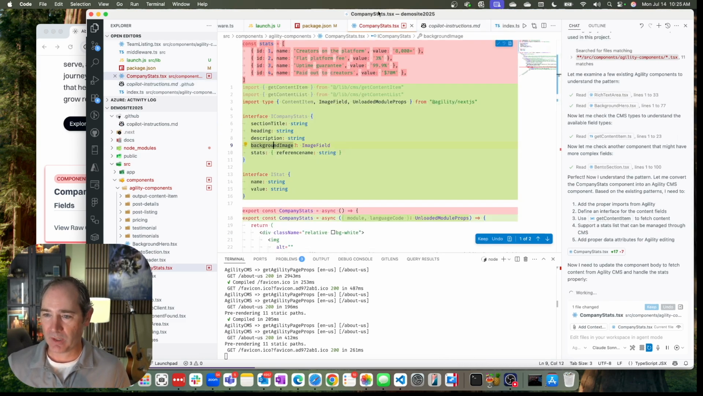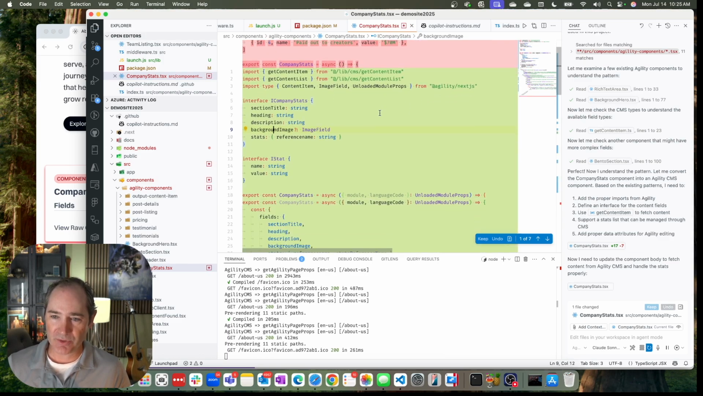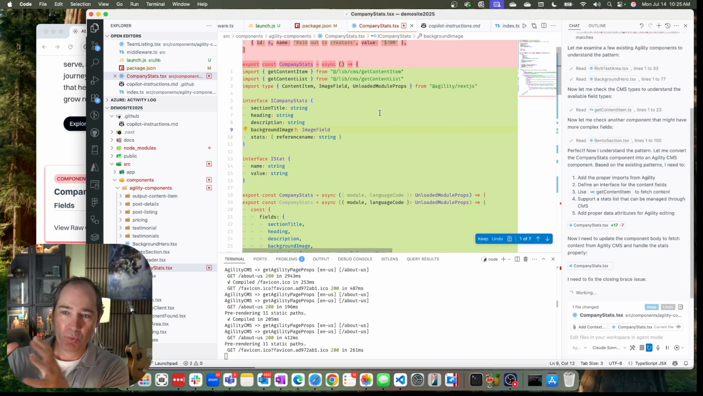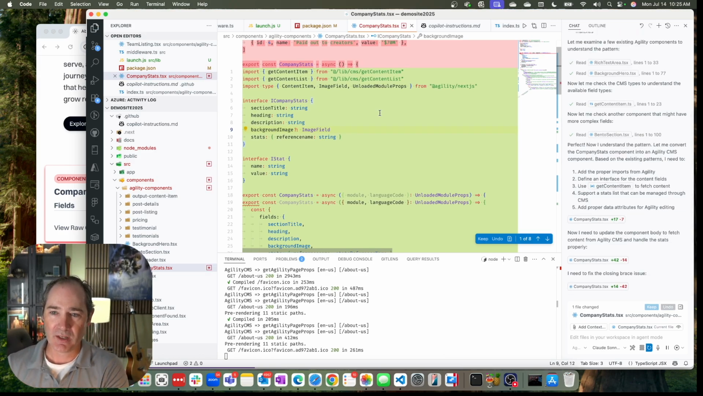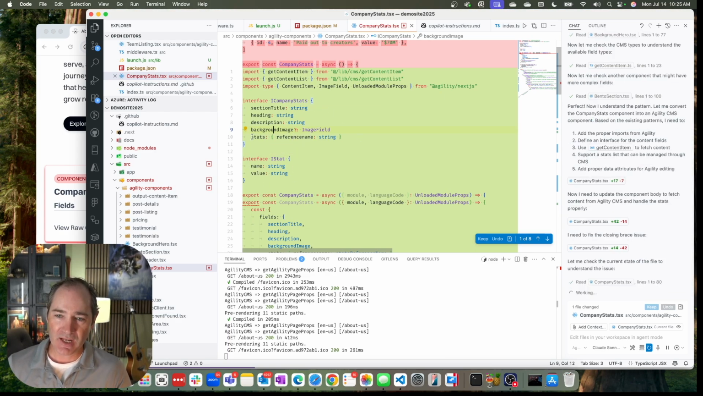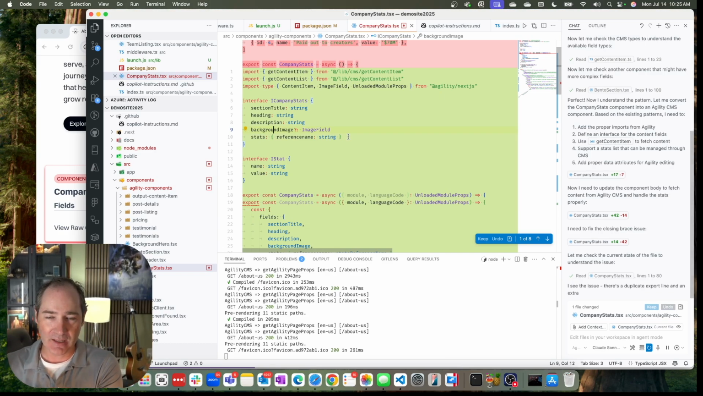But while this is going, I'm just going to take a look at the company stats component to see what it's doing. You can see it got rid of the static values here, which is cool. It's already created some interfaces for me, which I really love. I hate typing this stuff out, so I find that this methodology works great. You can tell it's creating its own little interface for the stats that are going to be in here, and it understands that I'm going to add linked content to my stats.